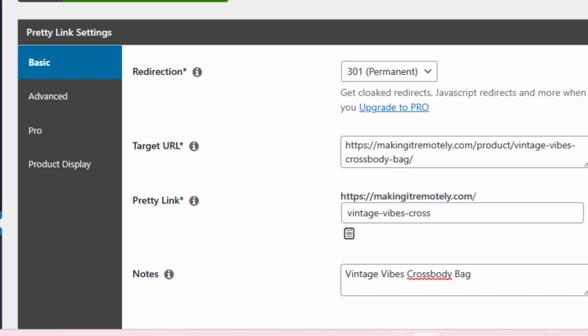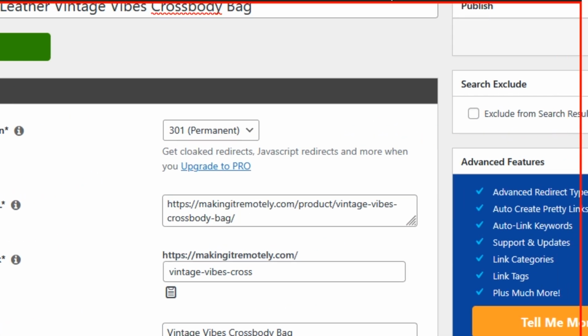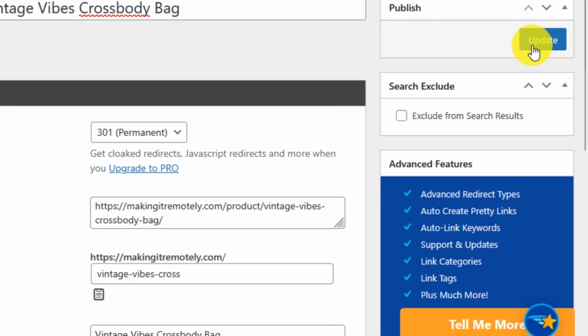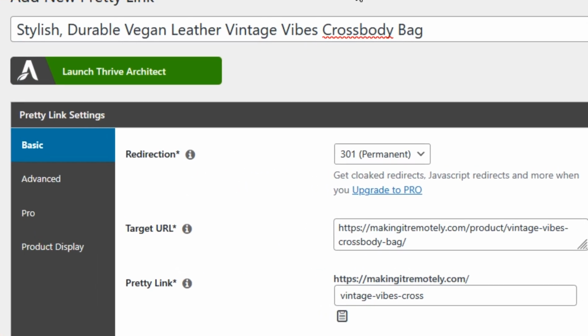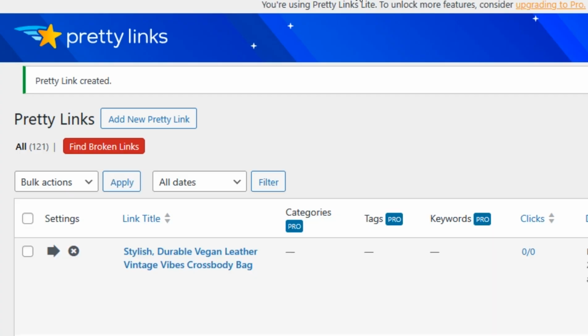And then once you have all of that information, you're going to want to publish. And that's going to be where you would click on the update button. And that's going to create your PrettyLink. So then once you have this PrettyLink, this is going to be the link that you put in your content.